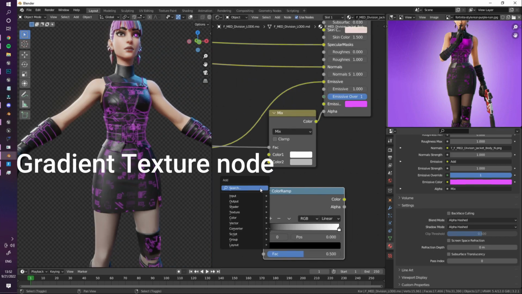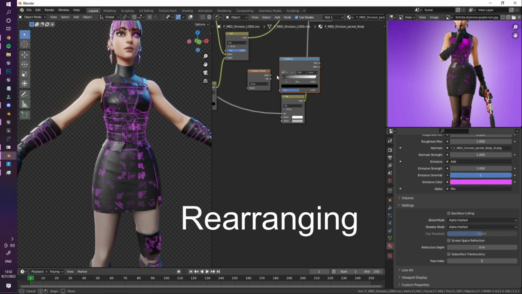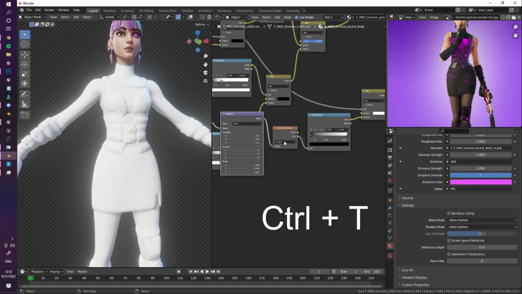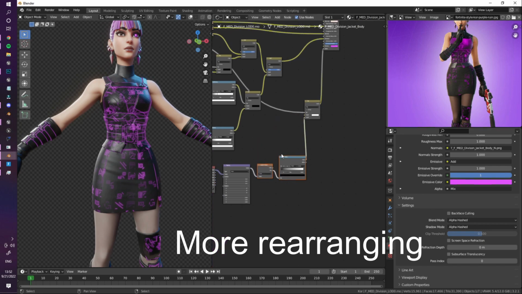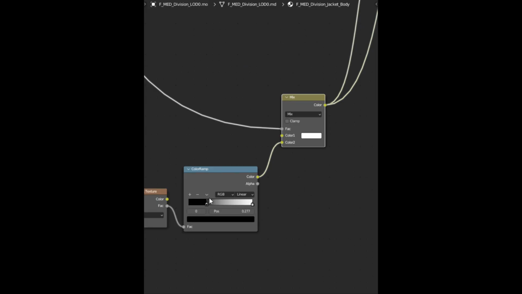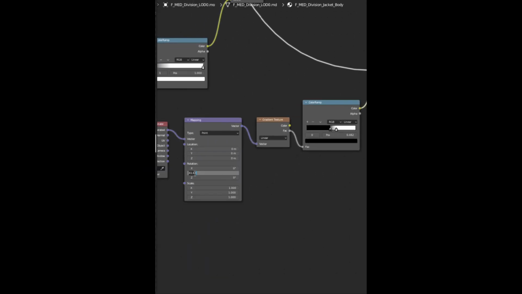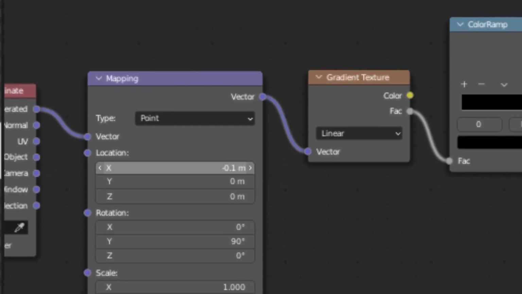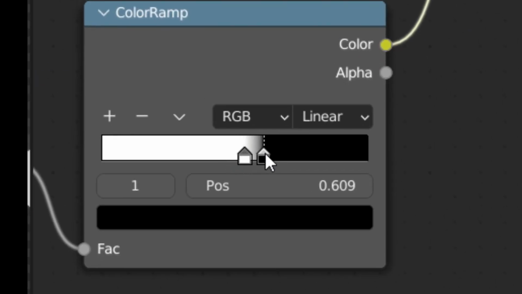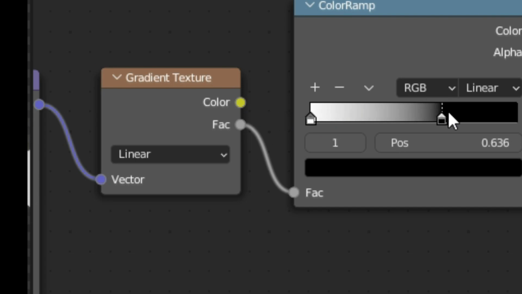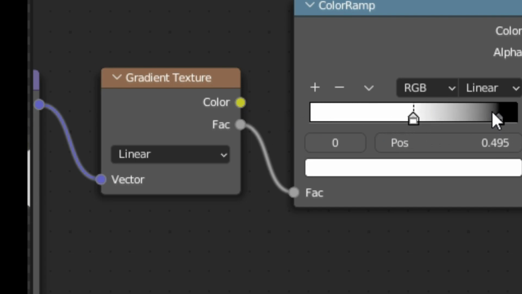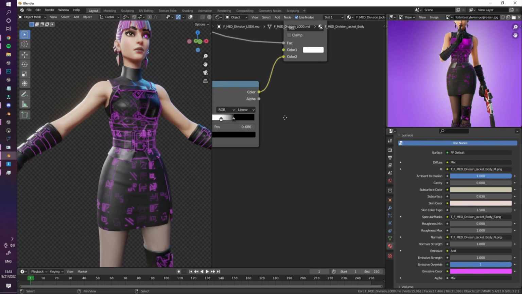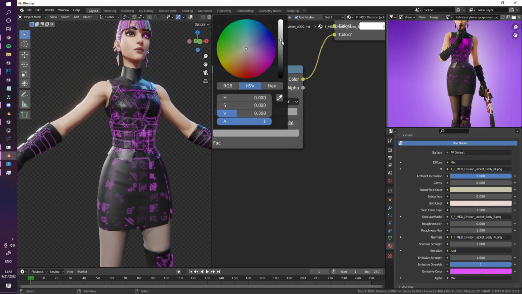Now add a color ramp node and connect them together, then select the gradient texture. Now do the following. Now go to the color ramp and modify it. Select the black slider on the color ramp and make it gray.